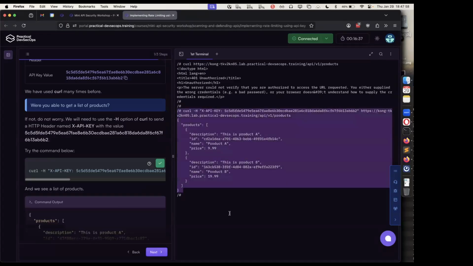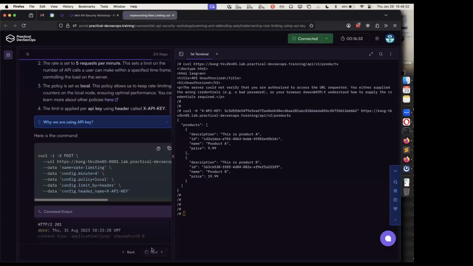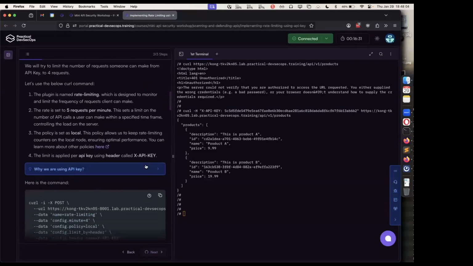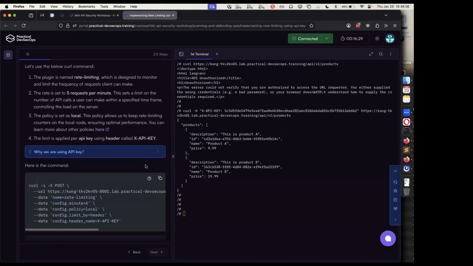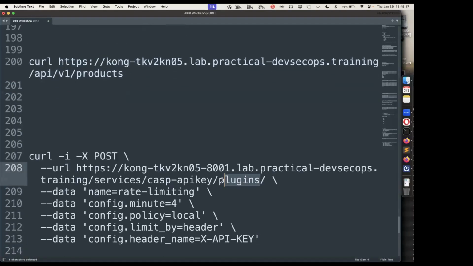We get a bunch of products, right? So this works as expected. In the next step, what we have to do is set up rate limiting. Kong has this concept of plugins. Rate limiting is one plugin that is available, right? So how do you set up the rate limiting plugin? You call the rate limiting plugin, and then you say number of requests per minute is 4.